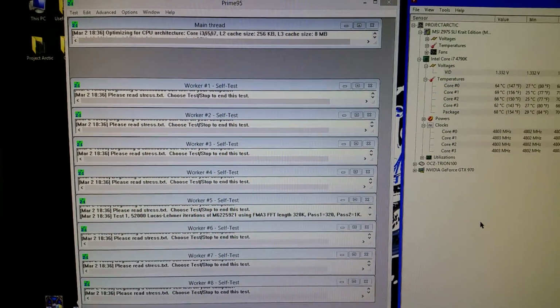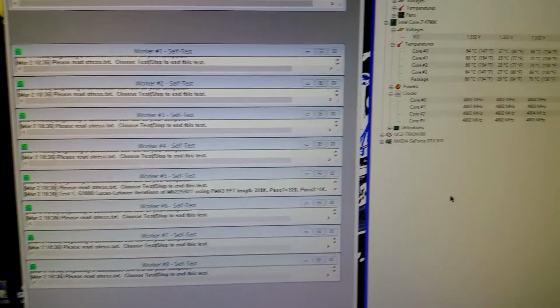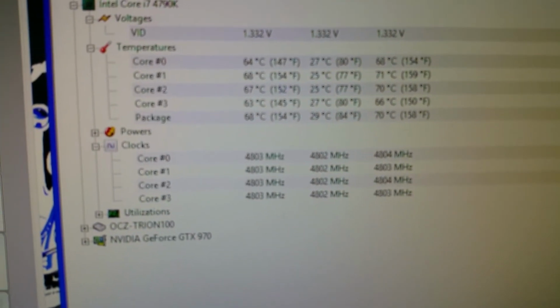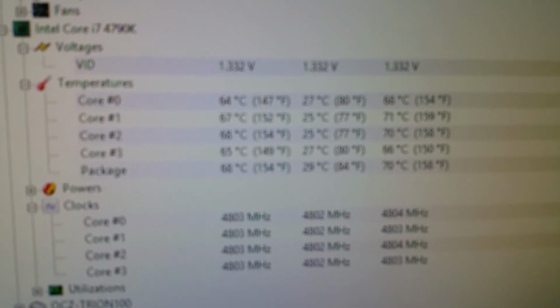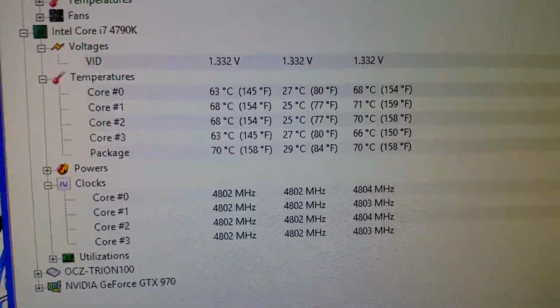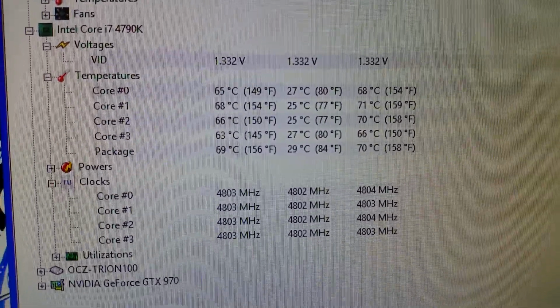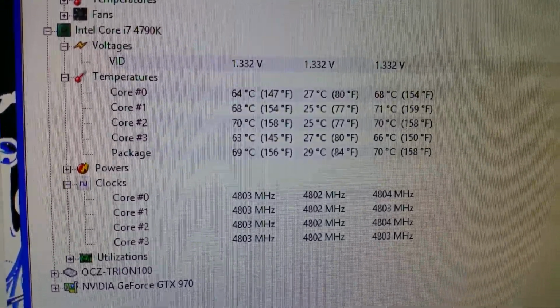I'm running Prime 95, all 8 cores, 4 solid cores and 4 virtual cores, running at a stable 4.8 gigahertz, with 1.332 volts going through it right now. And my temperatures, as you can see, are not bad at all. I've had this running for about 8 or 9 minutes, so these temperatures are about stabled out.